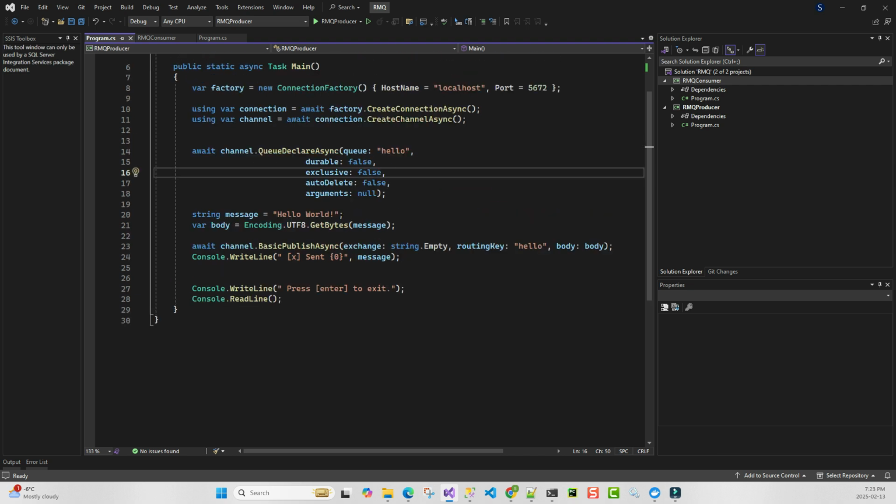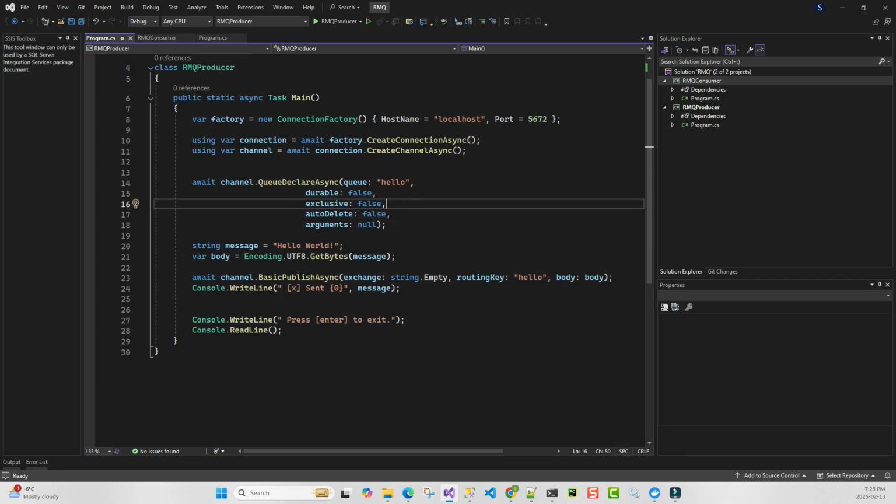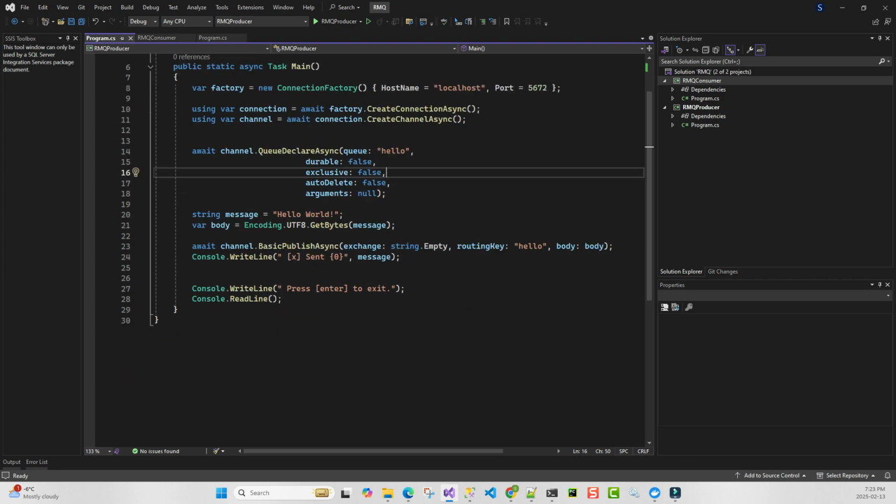Exclusive means the queue can only be used by this connection. I put it to false because we want to use it for other connections as well. And you can see that auto delete is set to false. Basically, it means the queue would be deleted when the last consumer unsubscribes, so this is set to false. This is how we declare the queue, and then the message that we're going to be sending, or producing, to the queue is called hello world. You can see the body is used to send the message, and our message is encoded into a byte array using UTF-8 encoding.